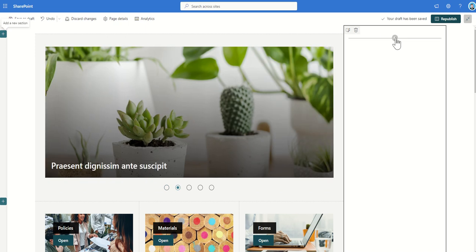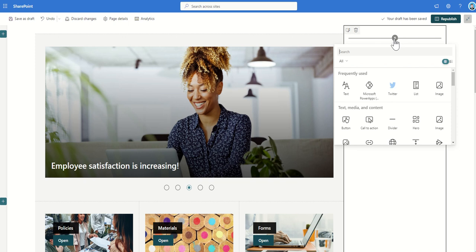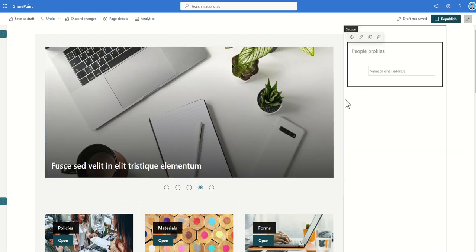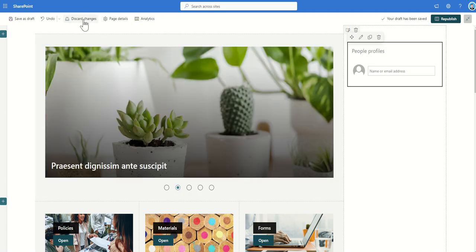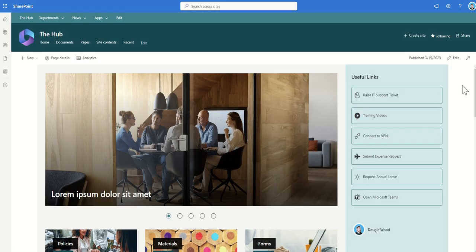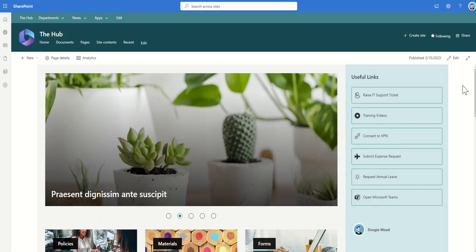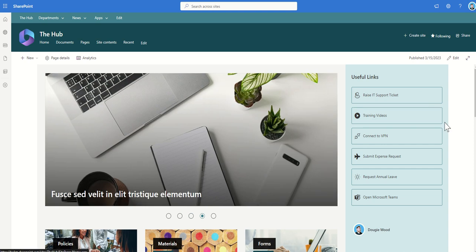I can then add web parts to it, like I can do with anywhere else on SharePoint, just by clicking on the little plus button. I can type in a web part, and that will then add that to that particular vertical section on the page. However, I'm just going to discard the changes because I don't want to save the changes there. But you can see it's a really good way of actually putting information onto a page, and it means that you can put two different types of information on a page, and it visually breaks it up.